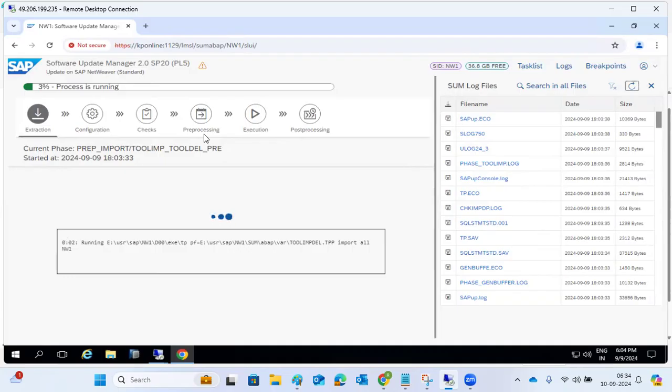I will explain clearly, for any SUM upgrade, what exactly happens under each and every phase. But let's progress the activities here, a few steps.